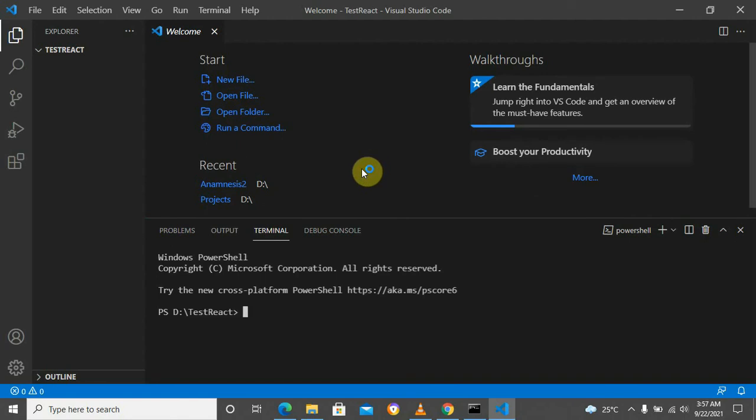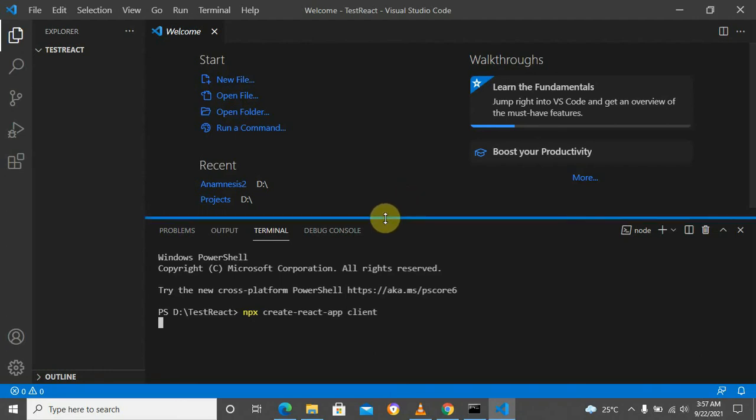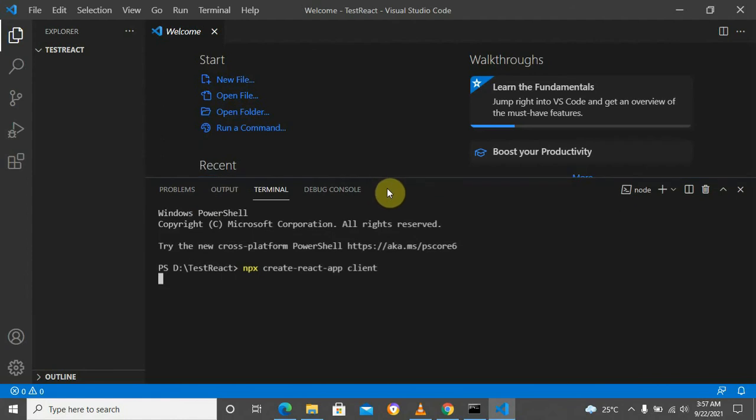We're going to use our npx command, npx create-react-app client. Then it's going to be created. Let's wait. I'm going to pause the video till the project is completely created. Then we can continue.